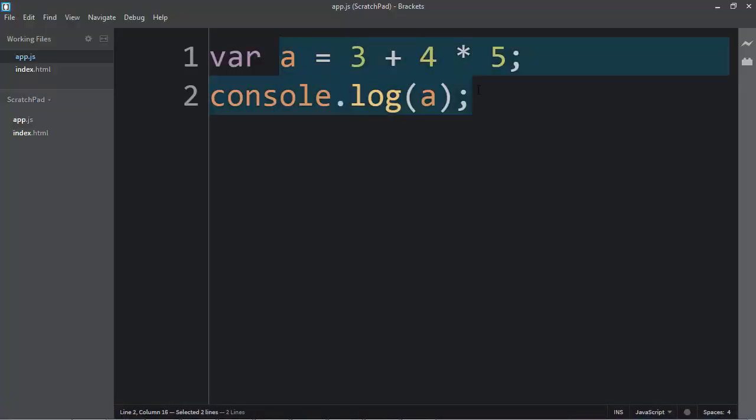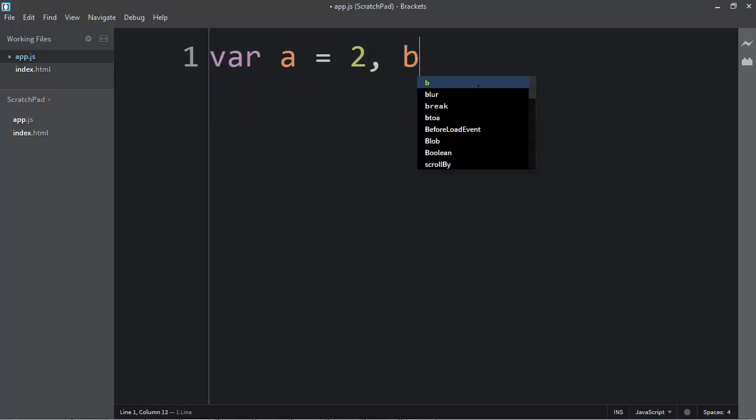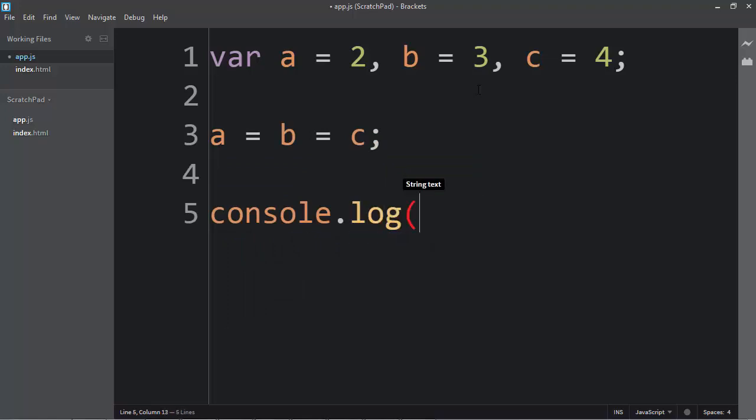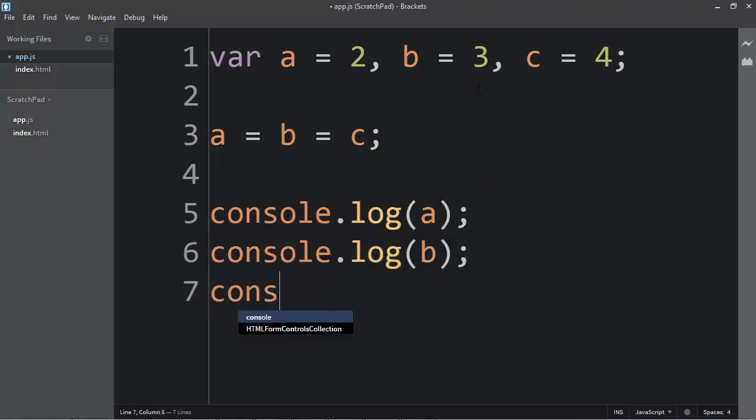I'm going to change what I'm doing here. I'm going to say var a is 2 and var b is 3 and c is 4. So I now have 3 variables with 3 different values. And then I'm going to run a statement: a equals b equals c. And then I'll console.log all of these 3 variables.